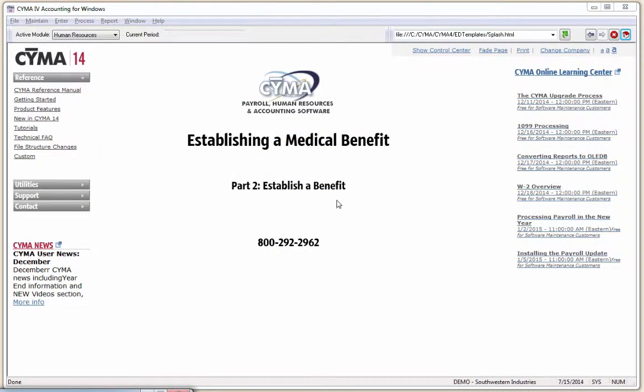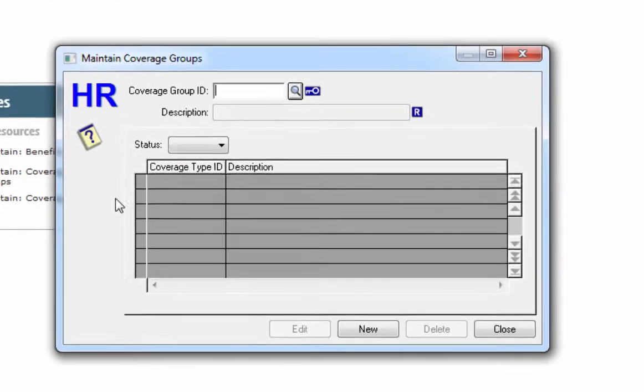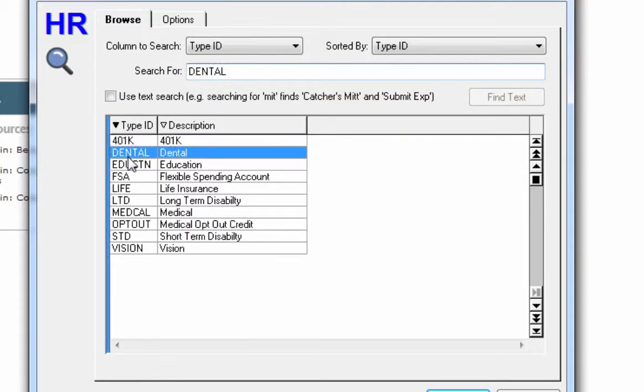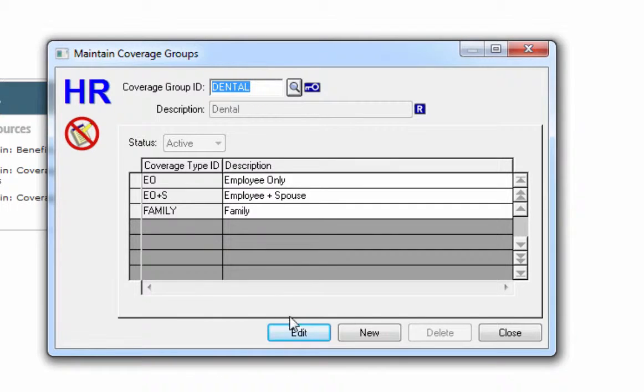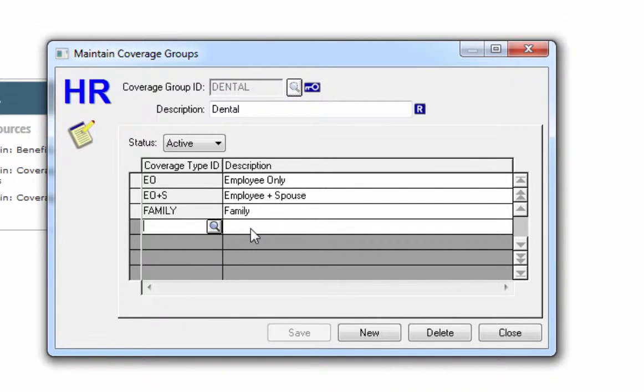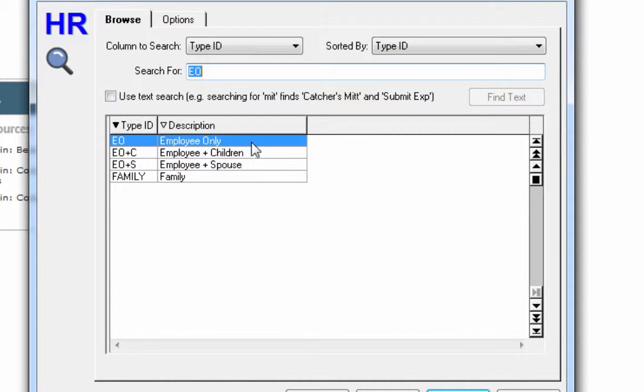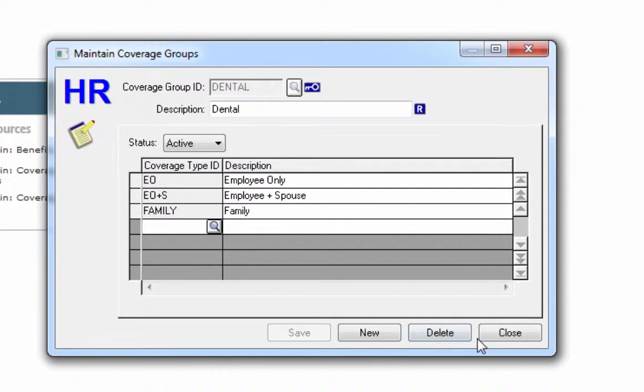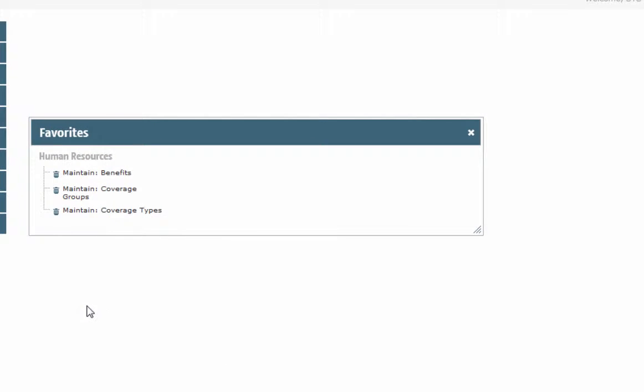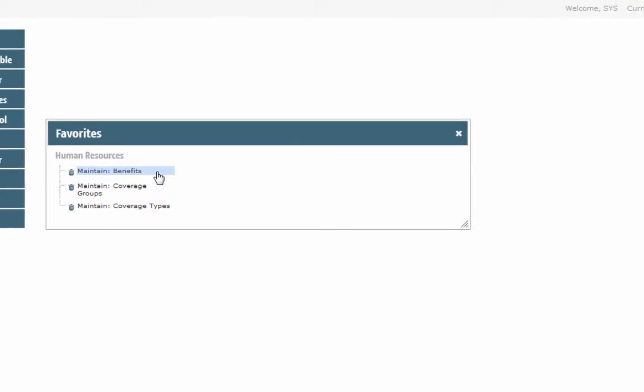CYMA Human Resources allows you to set up custom coverage groups for customized medical types. For example, perhaps your dental plan uses different coverages based on employee, family, spouse, etc. CYMA can handle these customizations. CYMA uses the most common coverage types as defaults, and employees must be assigned a coverage type for eligibility calculations. Once you've set up the benefit feature in Payroll, copy the feature, and establish benefit coverage types and groups, you are now ready to set up the benefit.